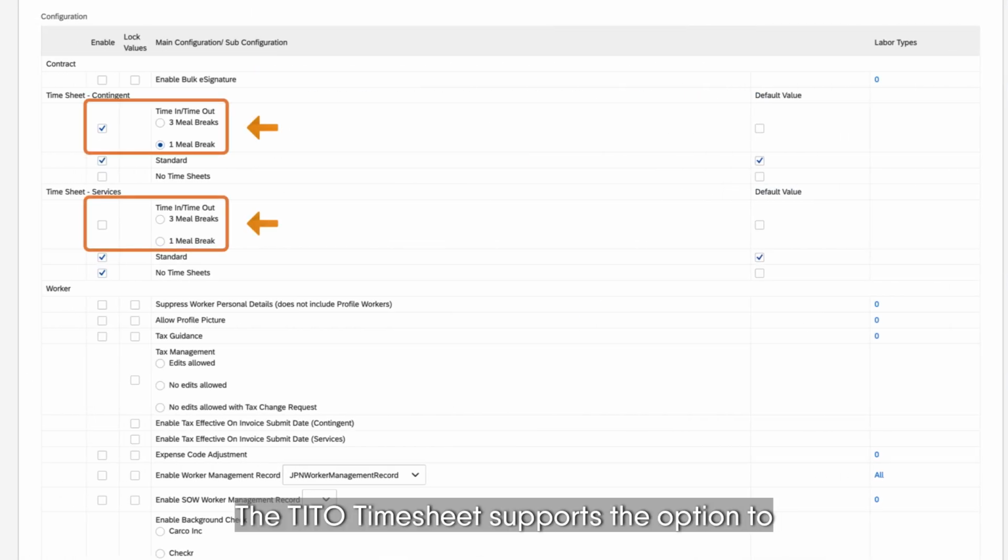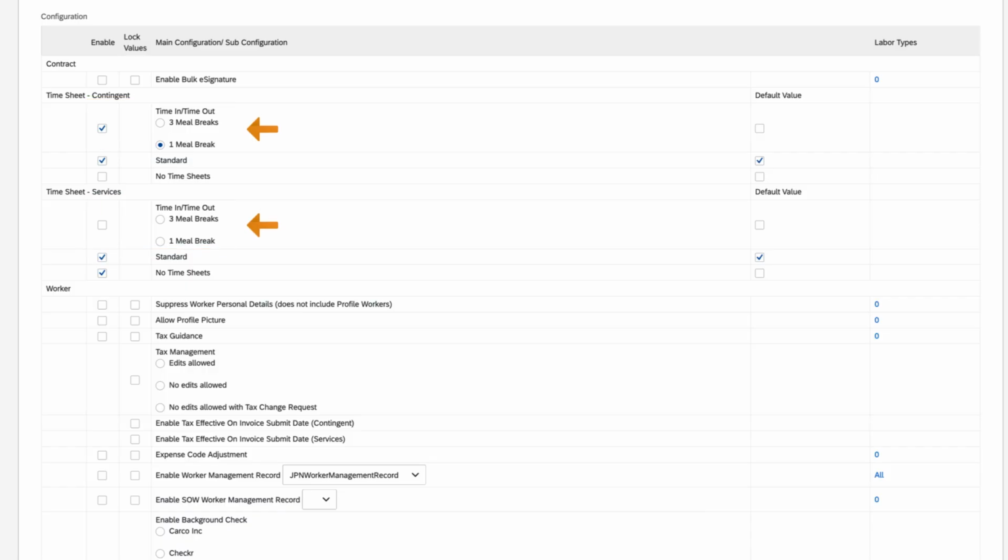The TITO timesheet supports the option to track 1 meal break or 3 meal breaks. A meal break option must be selected if TITO timesheets are enabled.